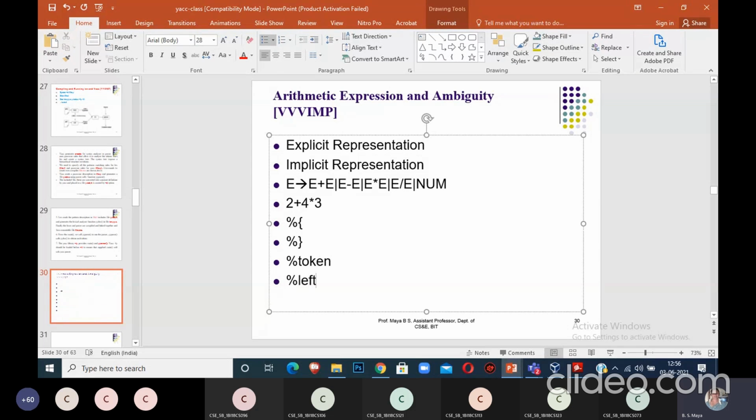I have used the keyword left. I already explained this in the structure of a yacc program. If you use it explicitly, %left plus minus. This I am writing in my program after the definition section and before the rules section. I am mentioning the keyword %left plus minus.